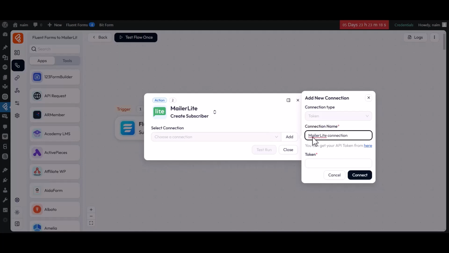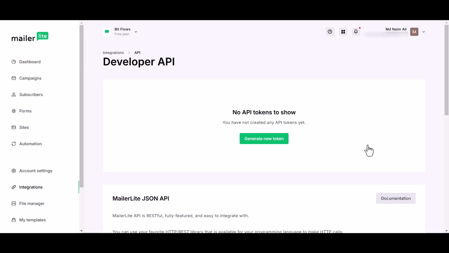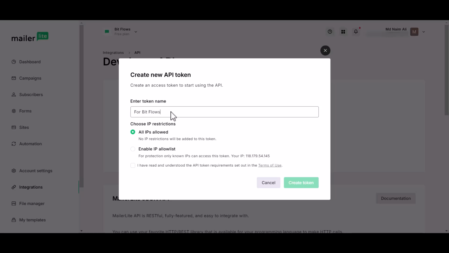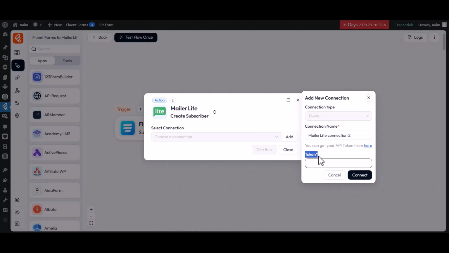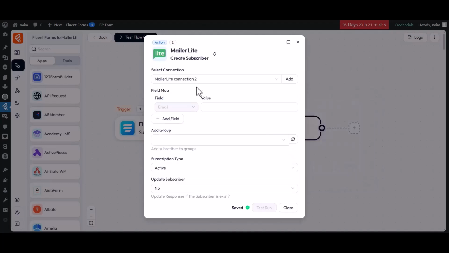Here, write a name for your connection. You will then need to provide an API token to establish a connection with MailerLite. To get your API token, visit the MailerLite Developer API page. Now click on the Generate New Token button and complete the API token creation process. Once your API token is generated, copy it. Now, return to the BitFlows builder and paste the token into the token field. Click the Connect button. Your MailerLite node is now successfully connected to BitFlows.